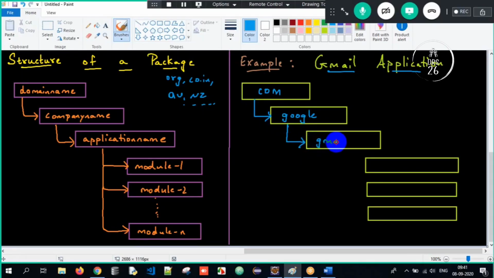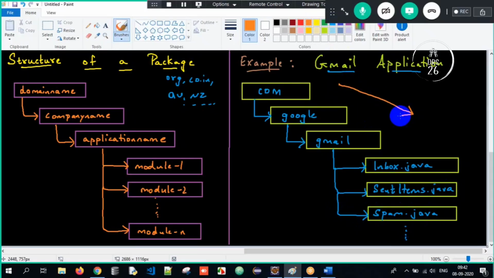And which application are you going to work with? You are going to work with Gmail. And what are the n number of modules you'll be working on? It is inbox.java. It's a module. Then second, sent items. SentItems.java. It's a module. Again, spam. Spam.java. It's a module. And so on. We can have n number of classes, which is a module. Got it? This is the standard structure we follow.